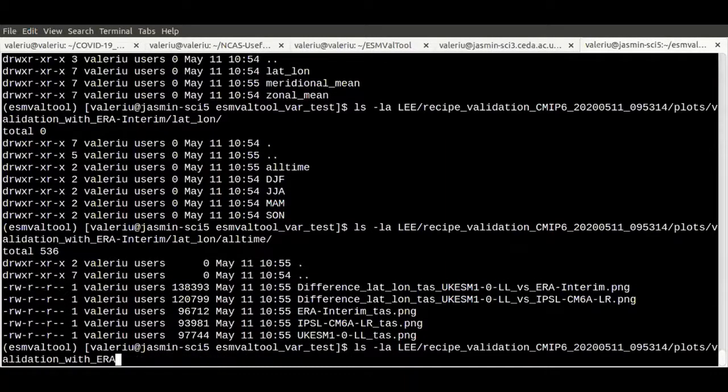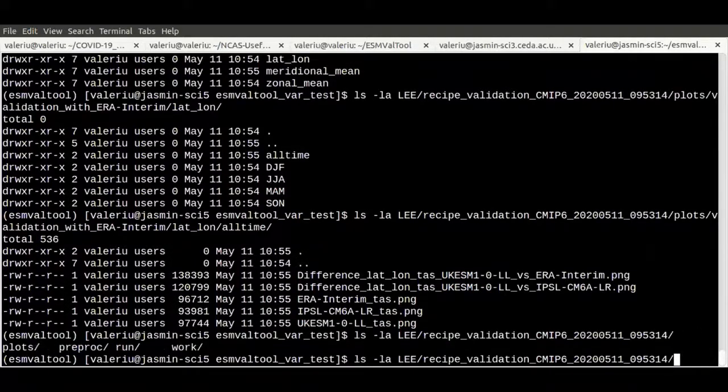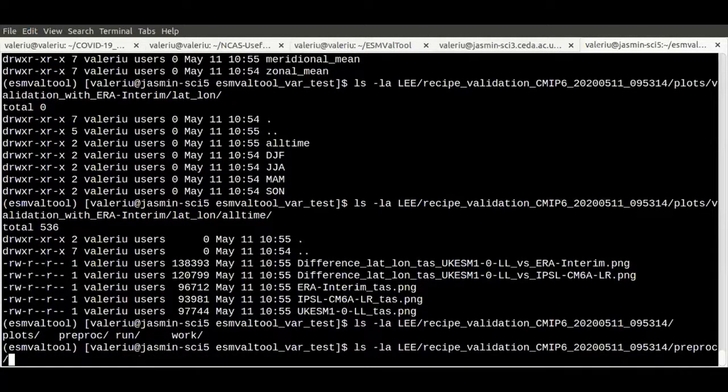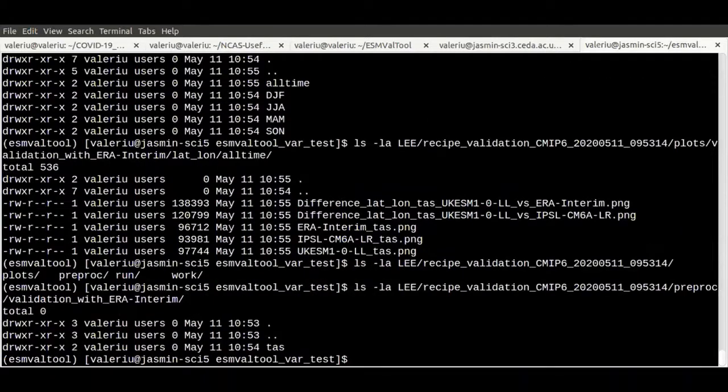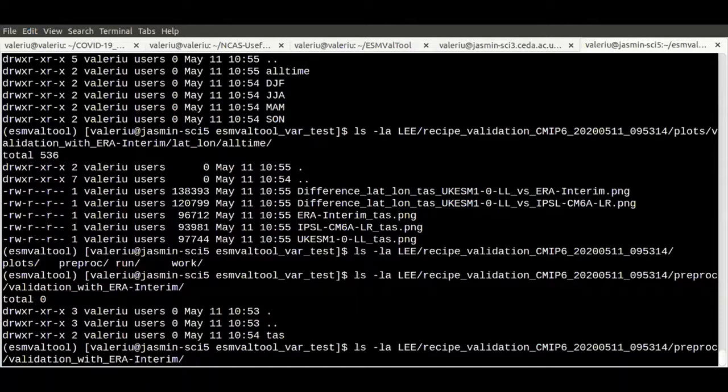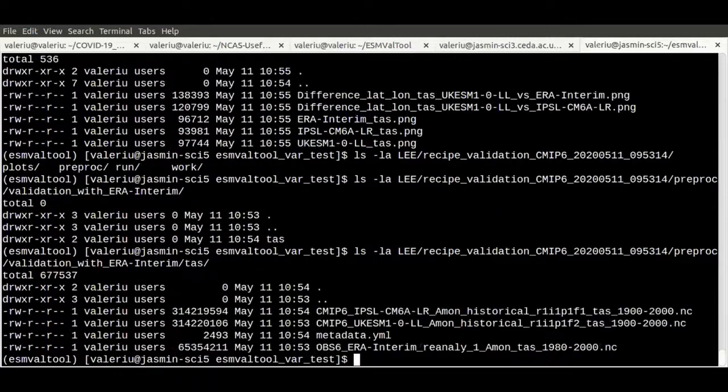So these are the plots. Then we can have a look at the other directories, which are plots and preproc. Let's have a look at preproc. In preproc, we have subdirectories labeled by the name of the diagnostic and the variable that was run. We have only one variable, that was tas. And in tas, we have the output from the pre-processing. So we have the 2 models, UKESM and IPSL.